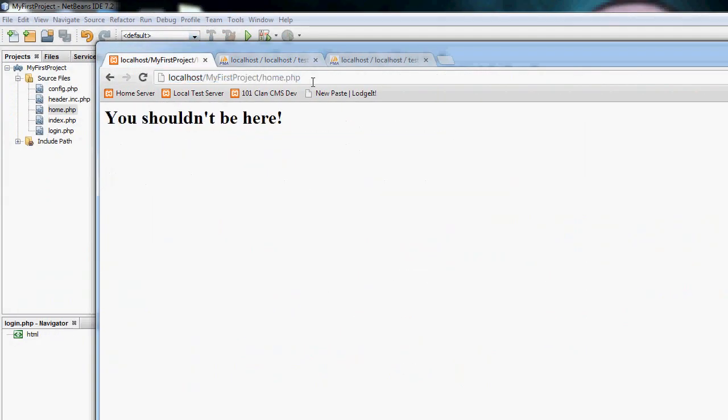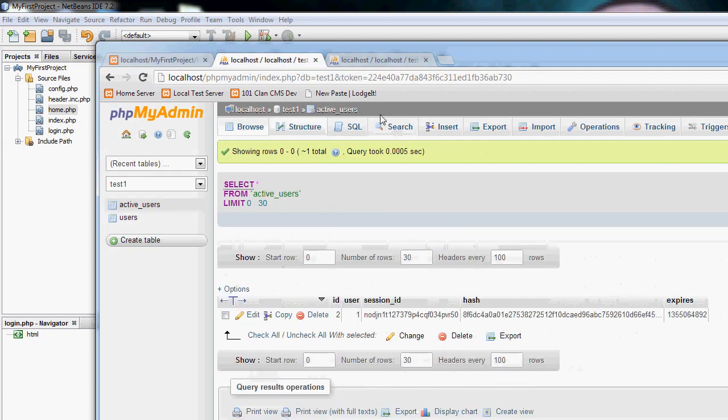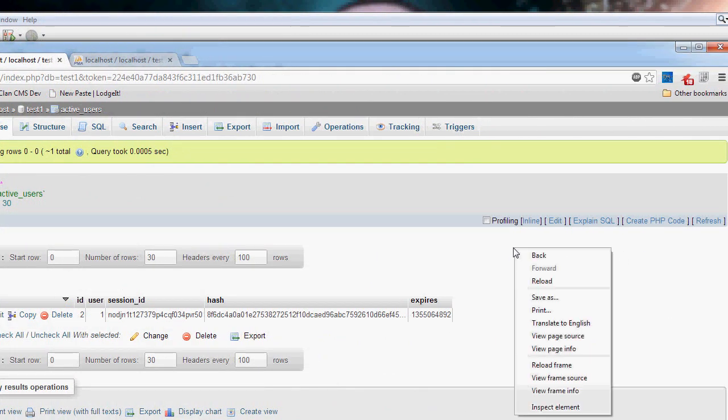So now, if I go here, you shouldn't be here because I'm not logged in. But now if I go and log in, it should recognise that I'm logged in. Congratulations, you're on the home page, because I have a row in the active users table and it knows who I am and I'm logged in.